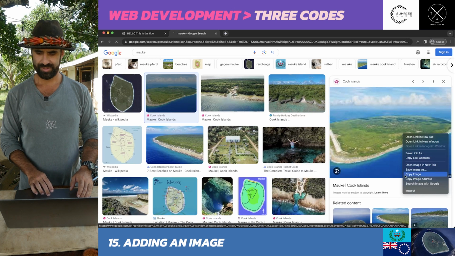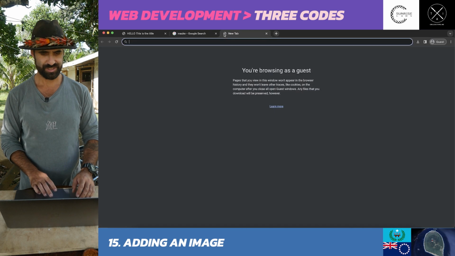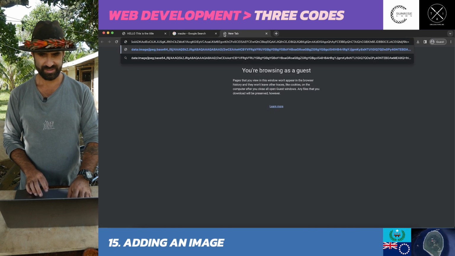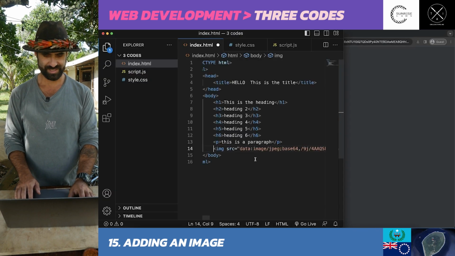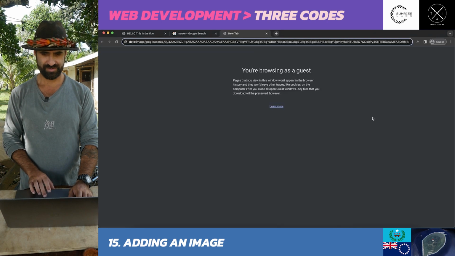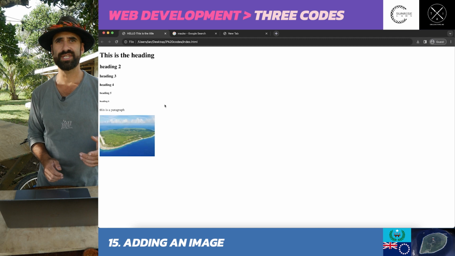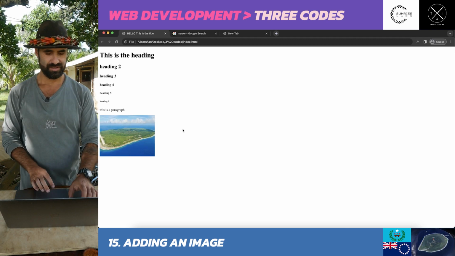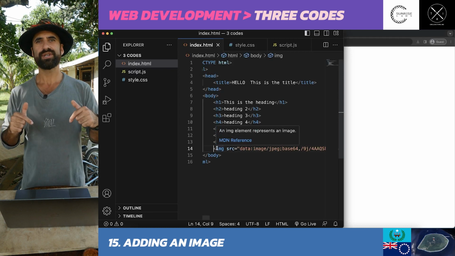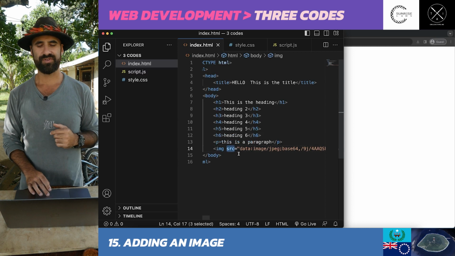So I'm going to copy the image address. If I copy that image address and then paste it here, that's a long address, but I think it will work. So I'm going to paste it in there and save. If I go back to my website and refresh, you can see that the image appears. What that's doing is saying in the code, hey, I want to insert an image onto this page, and this is the source of where you can find that image.